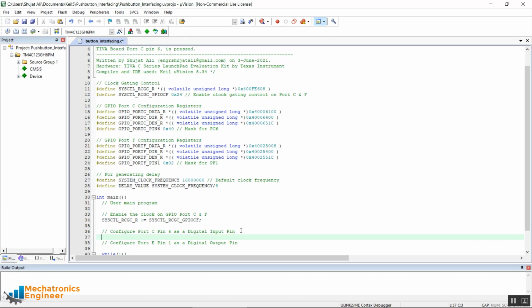Next, we need to configure port C pin 6 as a digital input. First of all, we need to digitally enable that pin. For that, we have defined macro GPIO port C digital enable _R, and for turning on we are using bitwise OR operator with assignment operator. GPIO port C pin 6.